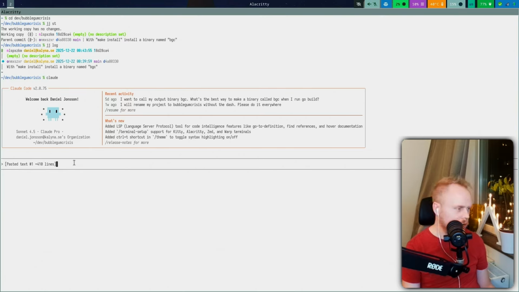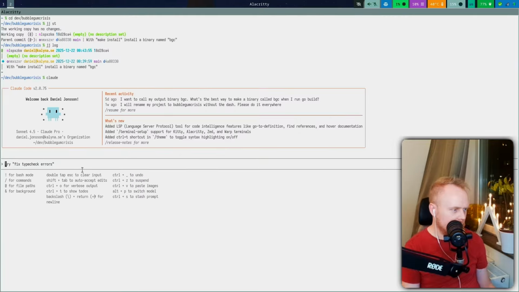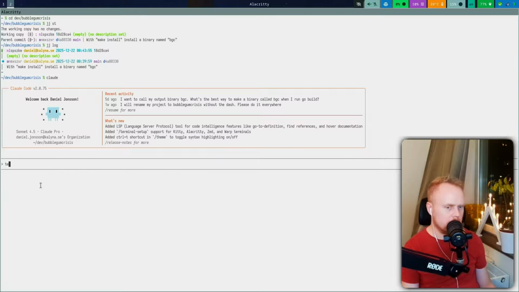Is it possible to see the pasted text? I don't know. There should somehow be possible to open this in Neovim, but I don't remember how. It's some command. If I start to type something long, I think it should tell how to open it in Neovim. Okay, maybe not.